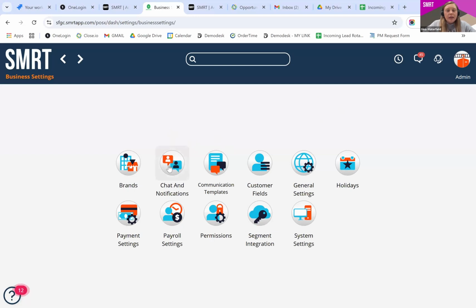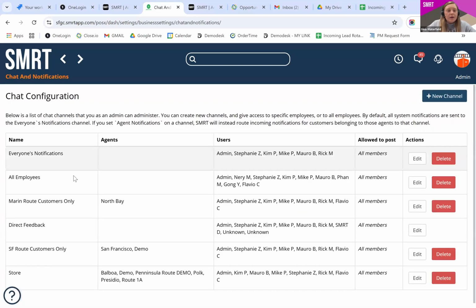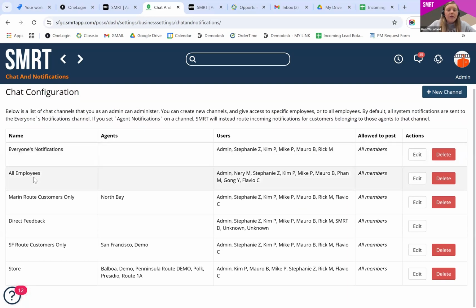and chat and notifications. Here you can create, we do have an all employees channel, which you can still leave people out of if you want. But then you can create your own different channels, and you can only allow certain agents, which would be route agents, and then only allow certain people in those groups to get that message. Does that help?